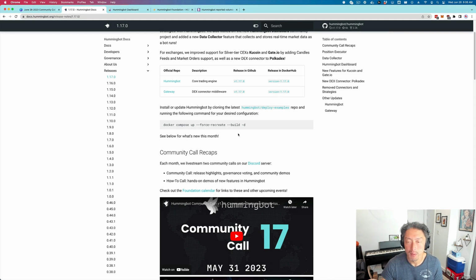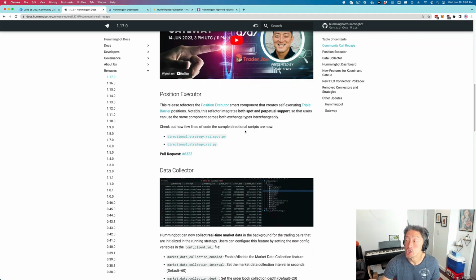Again, the simplest way to install Hummingbot, if you're new, is to go to the deploy examples repo and just run this Docker compose up command. We've added a few flags so that if you're updating, this will also work, but this should also work for a new user as well. So a couple of things that are actually new in this release.